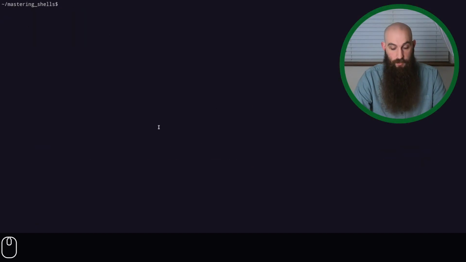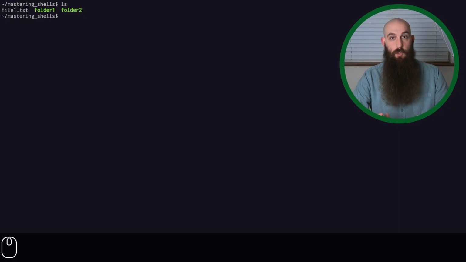We're going to start with ls. As we said earlier, list. The ls command lists what's in your current folder, the current directory that you're in, the folder that you've opened. But there are caveats to it.